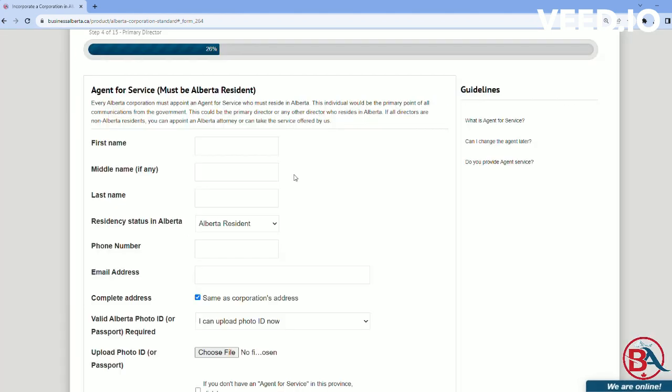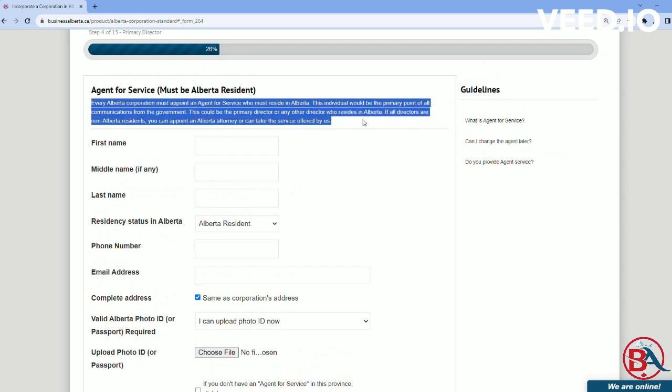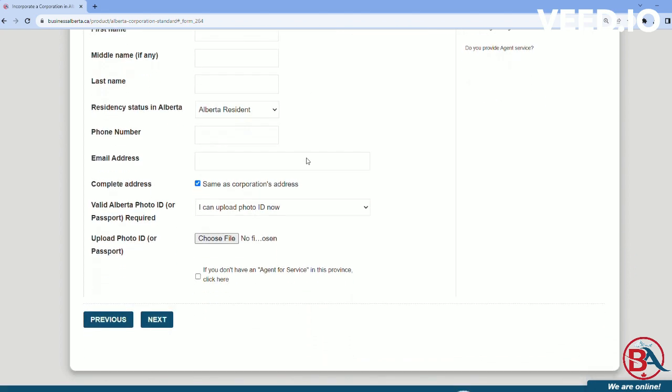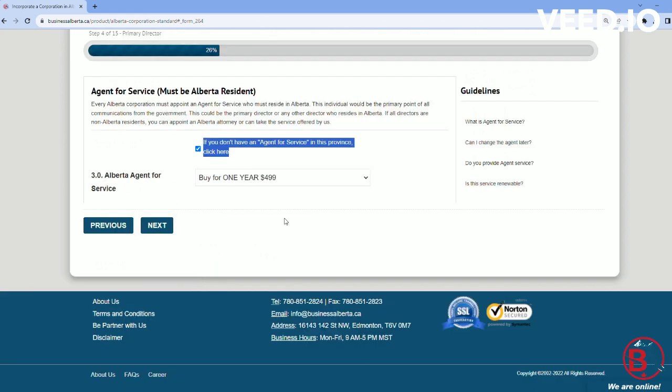Every Alberta corporation must appoint an agent for service who must reside in Alberta. This individual would be the primary point of all communications from the government. A valid Canadian photo ID is required. Please upload it on the website. If all directors are non-Alberta residents, you can appoint an Alberta attorney or use the service offered by Business Alberta Online.